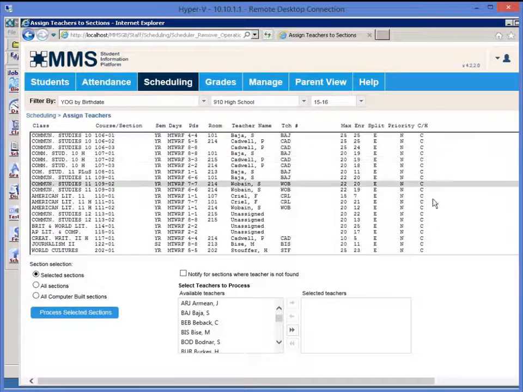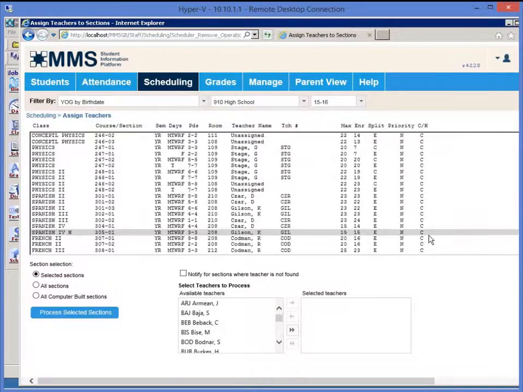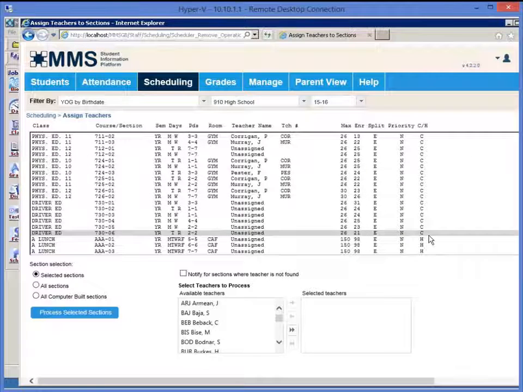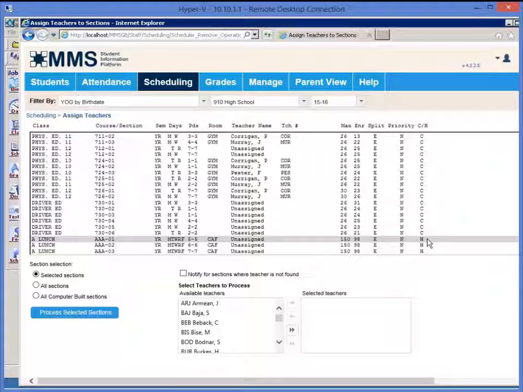And the C is the computer-built sections, and H would be a hand-built section. So if I scroll to the bottom, I'm probably going to see that my hand-built sections are my lunches. So it could be lunch, it could be something where I specifically stated where that course was supposed to go. So it gives you the option.